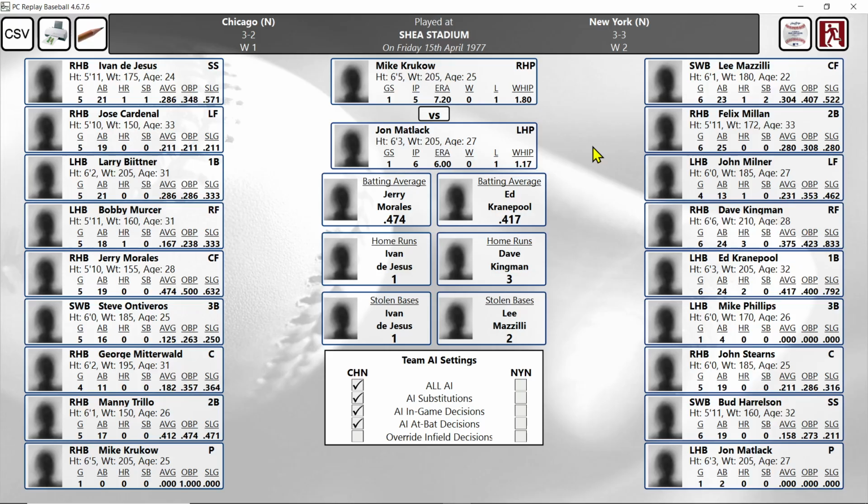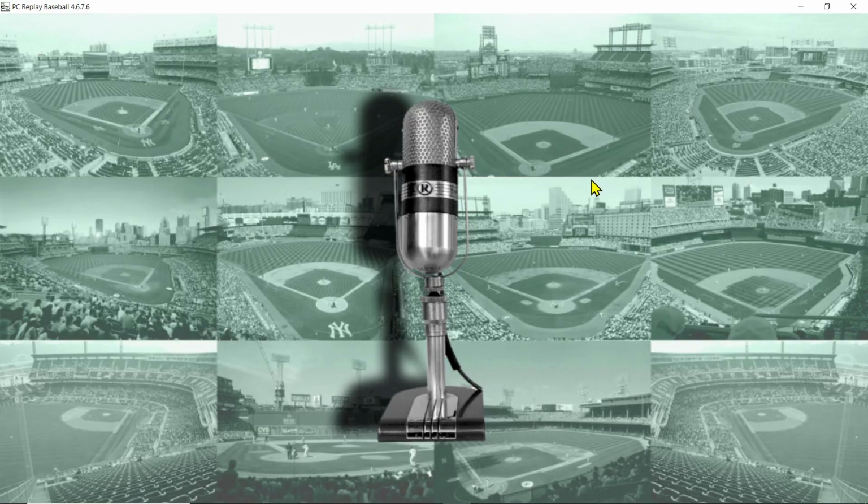Here are the lineups. You can see them. I'm not gonna read them. I guess I'll control the Mets in this game. It doesn't really make much difference.